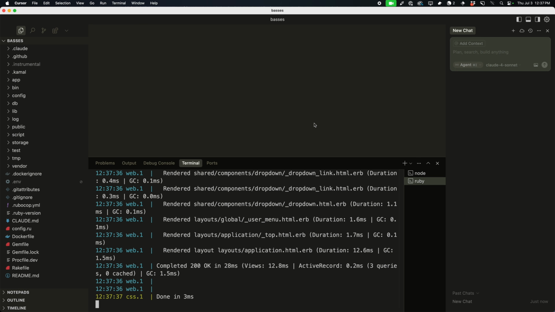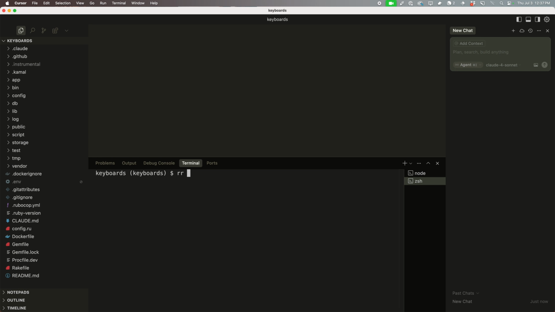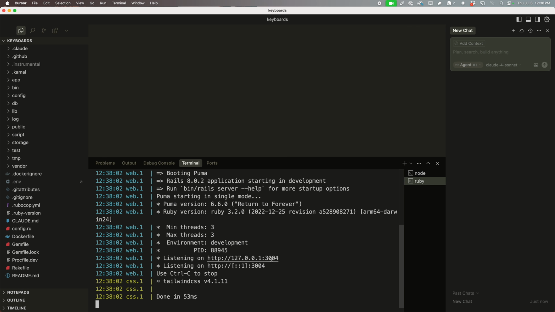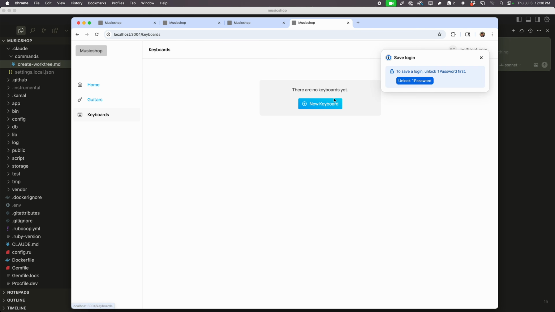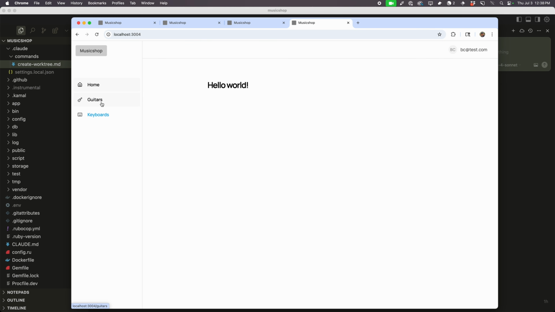To finish this out, I will take a look at keyboards. For that, we'll do RR4. So that's going to be running my server on port 3004. Okay, so here are keyboards, and I can create another keyboard. Looks good. So again, we have our main folder, which still only has guitars. So we need to merge these three into our main project.